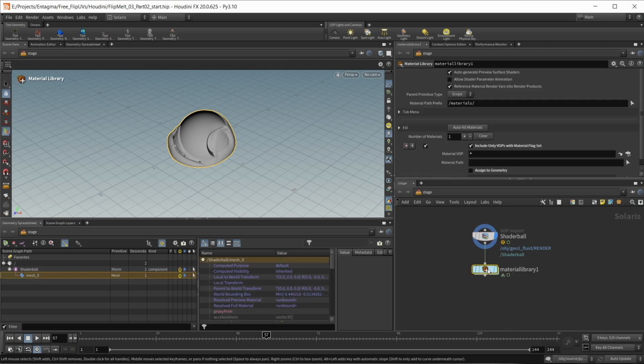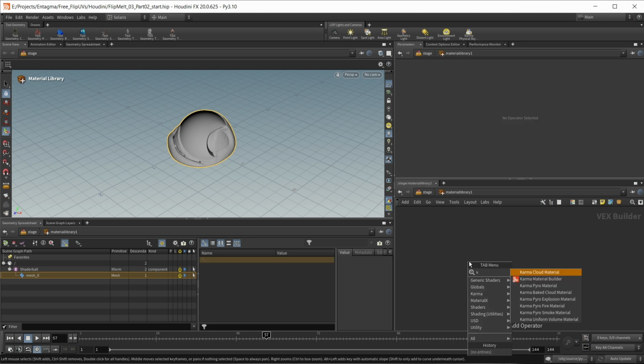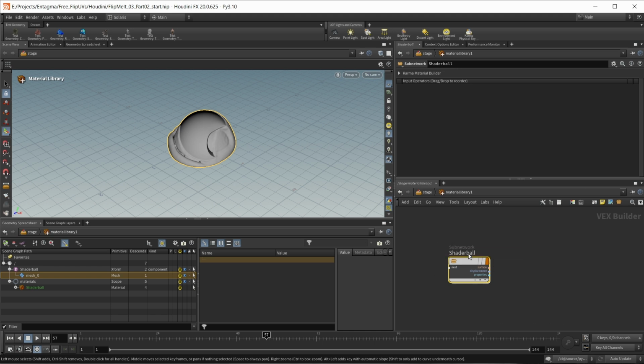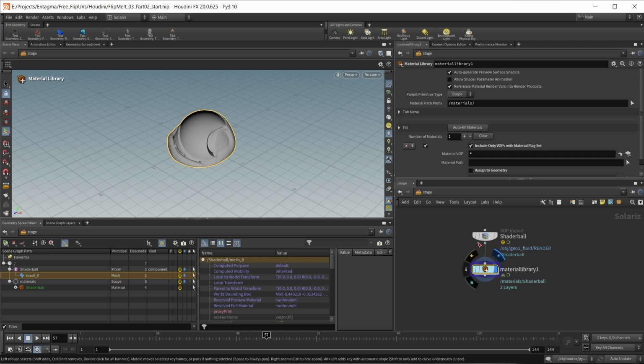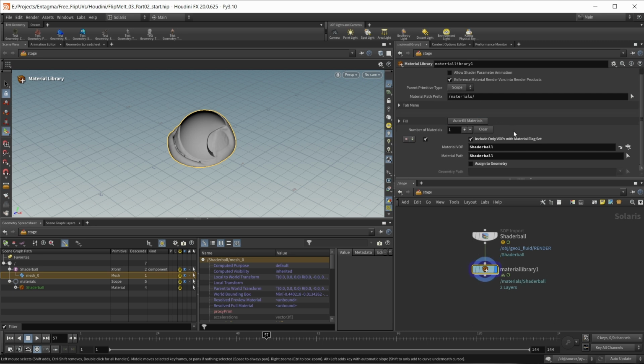We're going to build our shader for our shader ball. Let's dive inside there. Let's create a Karma material builder like this. Call it shader ball as well. I want to tweak those settings on this object later, so for now let's jump back out and simply assign it. Let's autofill materials, check assign to geometry, and drag in our mesh 0 like this.